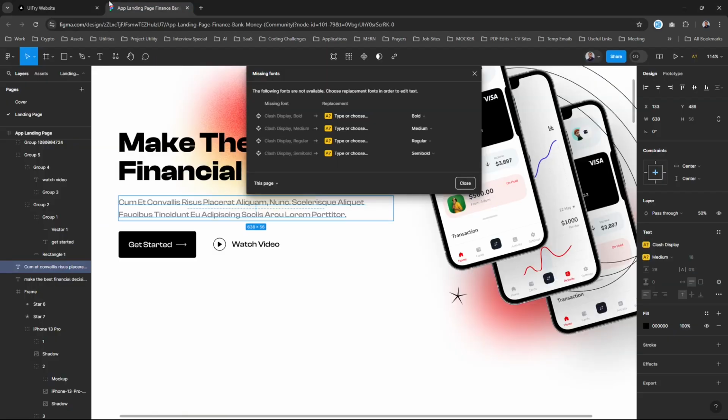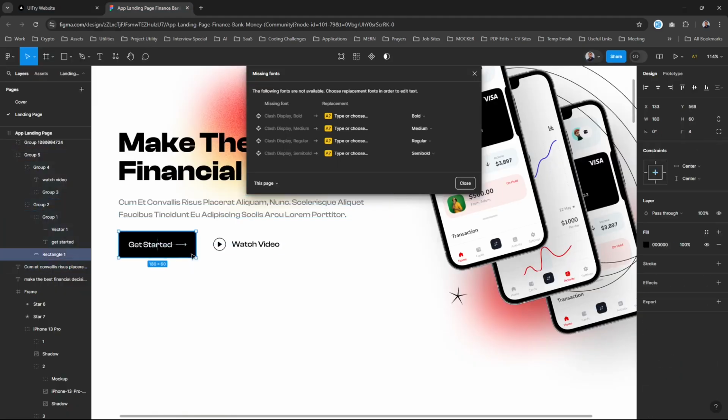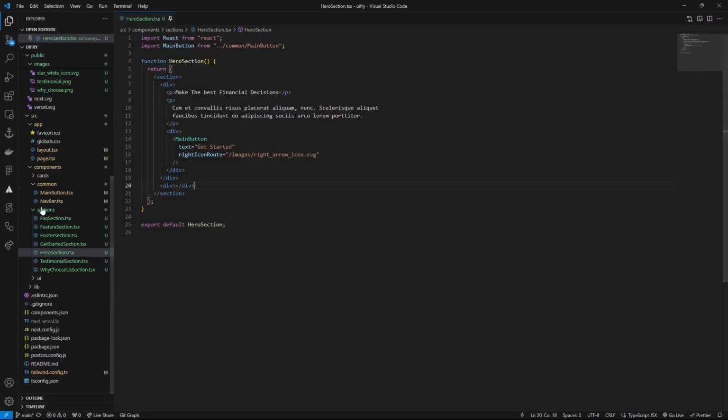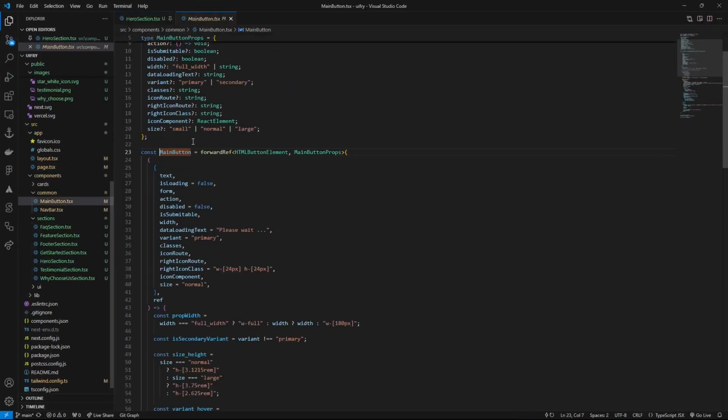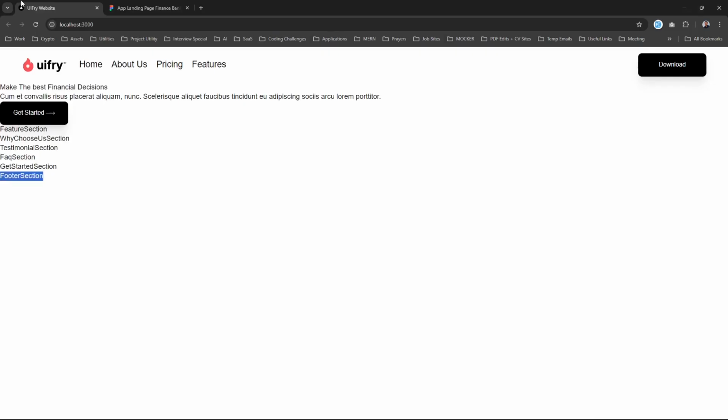Okay, so there we go with the arrow. And the height of this button seems very different, 60 pixels. So we can go to our main button again, and in the height we just do 60 pixels. So if it's normal, we do 60 pixels. If it's small, we do this, right? So that's actually fair. Yeah, that's fair enough.